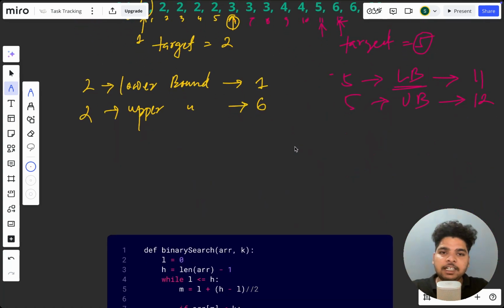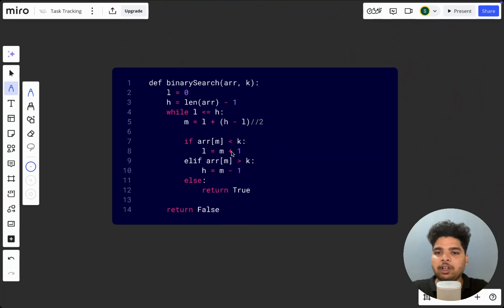Now let's see how we can do this. Previously we have seen how we can search for an element in binary search. We take two pointers, low and high, and we keep going until low is less than or equal to high. Then we find the middle node.